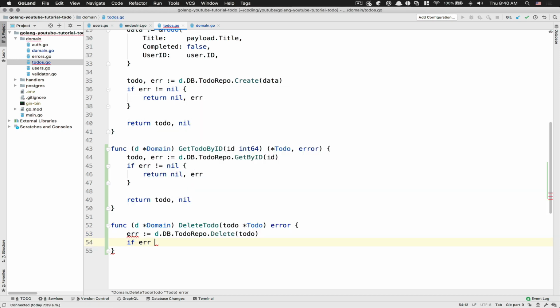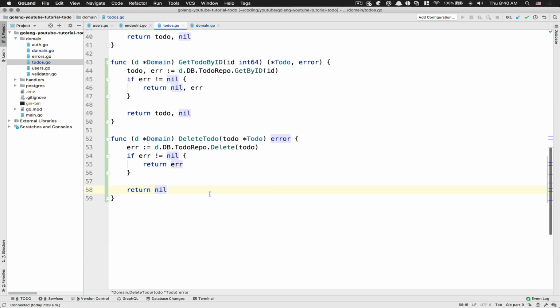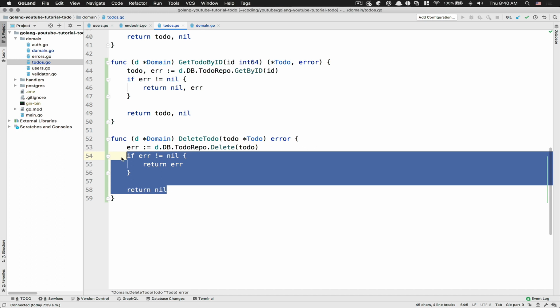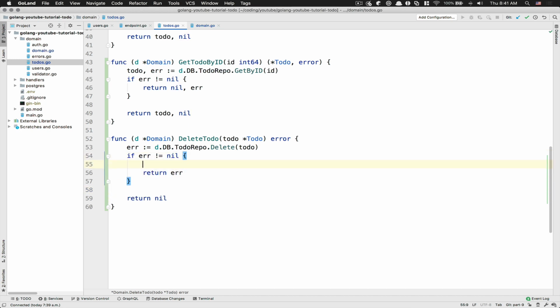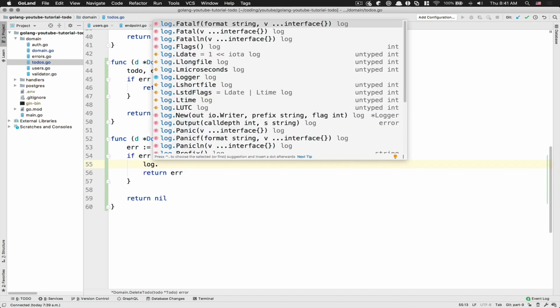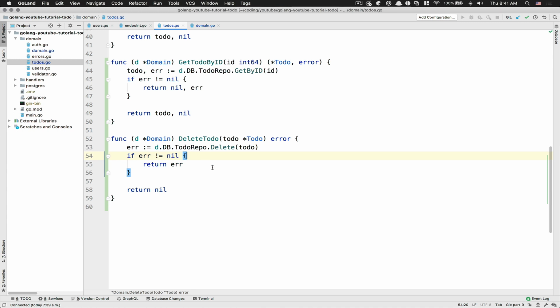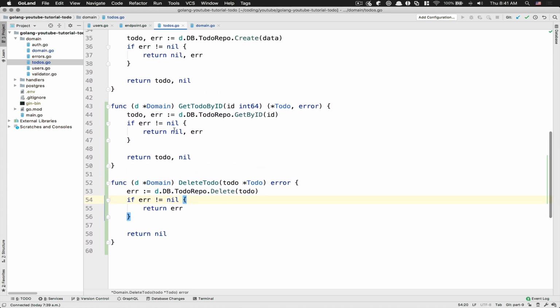If we have an error is not nil, we're gonna return it, else we're gonna return nil. And remember what I said in the last video or some other video: I do this because maybe later you want to add some logs, like having a logger, something like that. I know you can just return the error here, but yeah, it's the way I work.